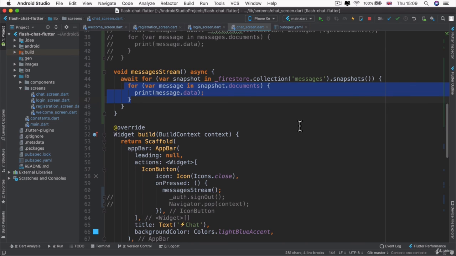So in order to understand what's going on here, we have to understand a bit more about how streams work. And that's exactly what we're going to do in the next lesson. So head over there for a deep dive on what exactly are streams and how do they differ from futures.